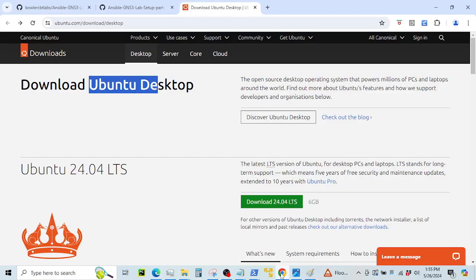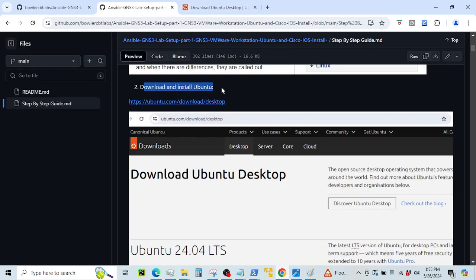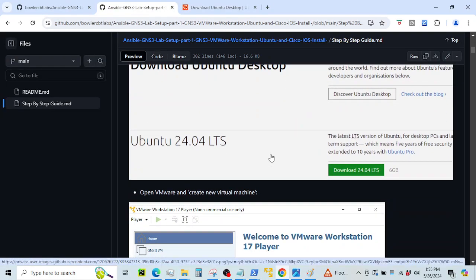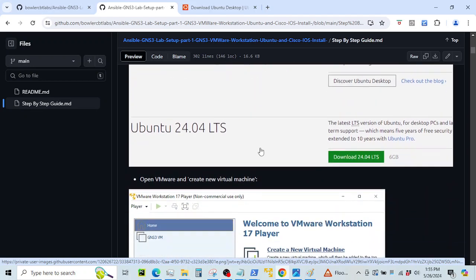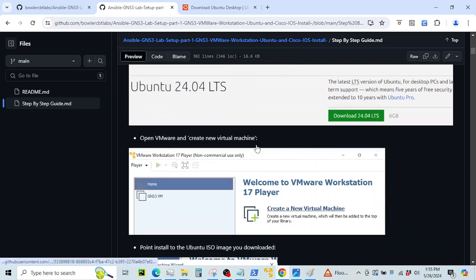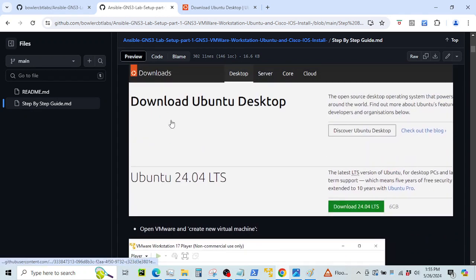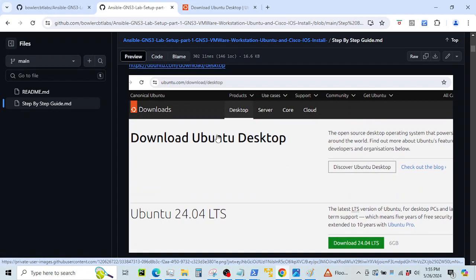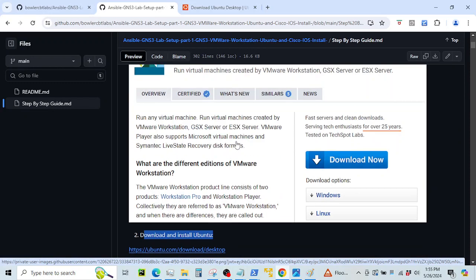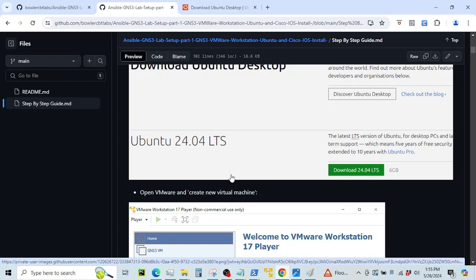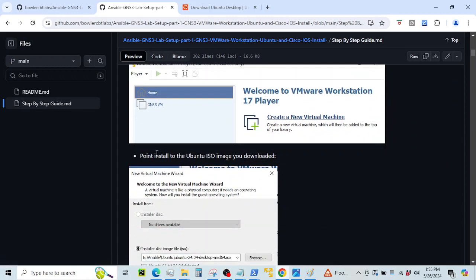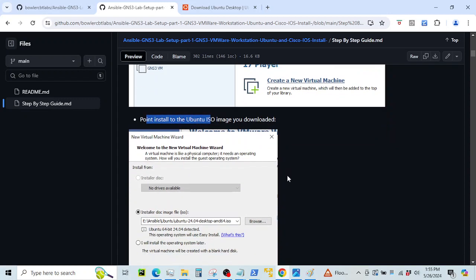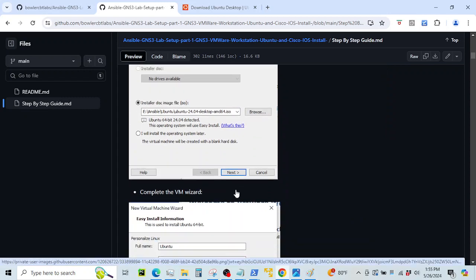And just for the sake of time, I've put all the steps on here, so I'll run through them very quickly, and then we can proceed with the lab. Once you've downloaded VMware and you've downloaded Ubuntu, you want to open VMware and create a new virtual machine. And then you point the install to the Ubuntu ISO image that you downloaded. So that's what I did.